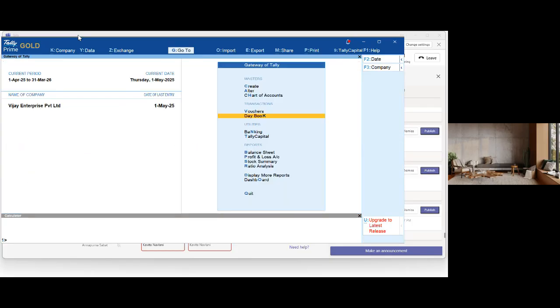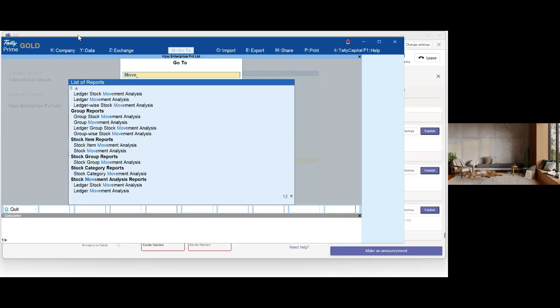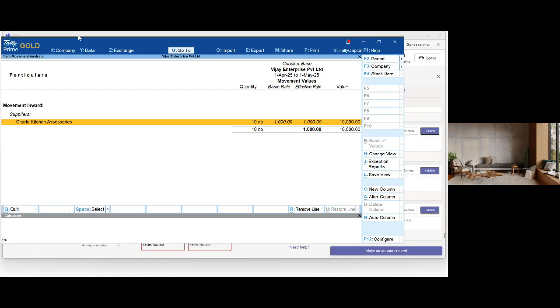Okay, so this was the last entry. Now, Alt G for the reports, Gateway of Tally. And then you can check the movement analysis. You can check the report, that is the movement analysis, stock group movement analysis or stock item movement analysis. Then for cooker base.